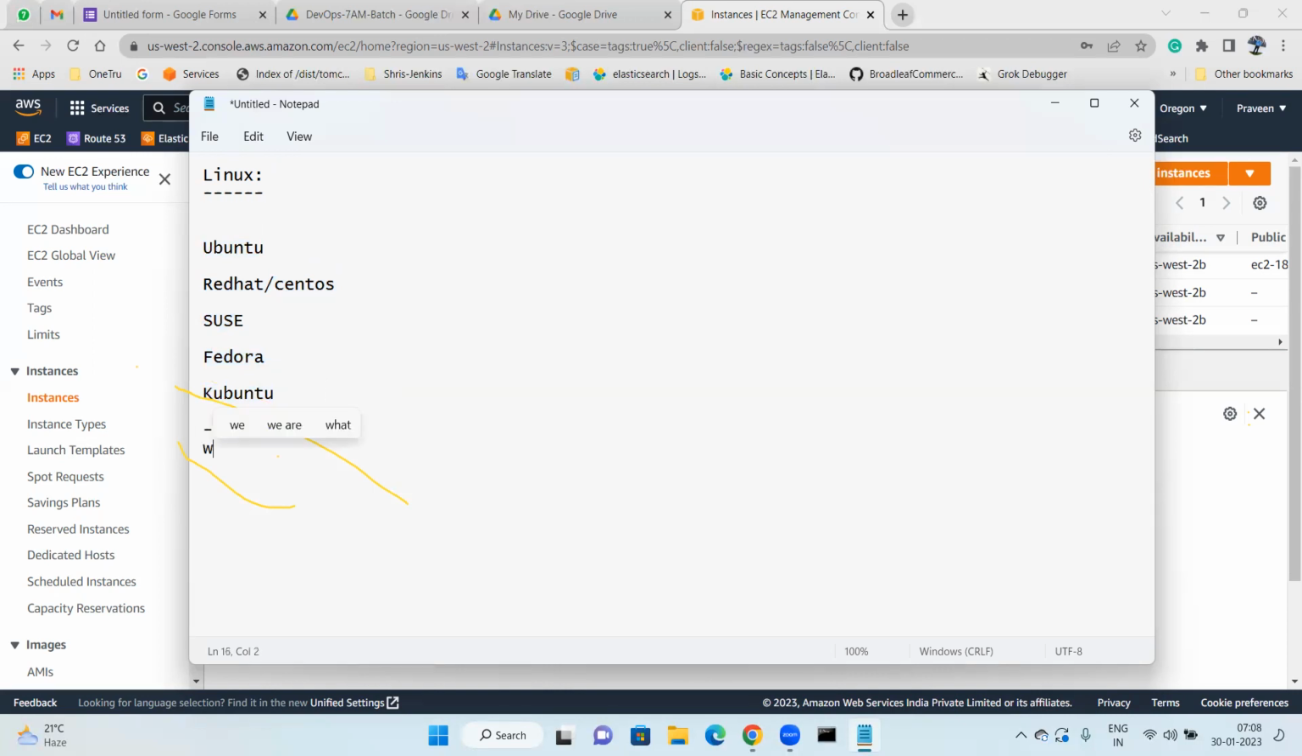Under the Windows point of view, again we have multiple flavors, I mean multiple types of versions, like 10, 11, XP. Even Mac also has multiple types of OSs.